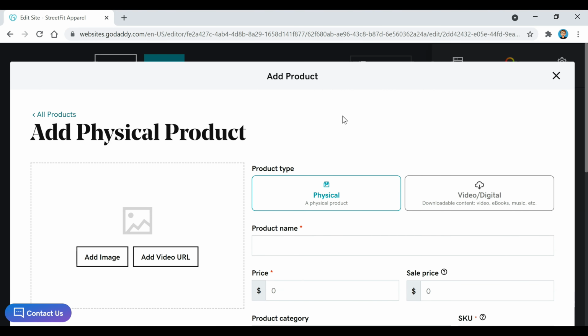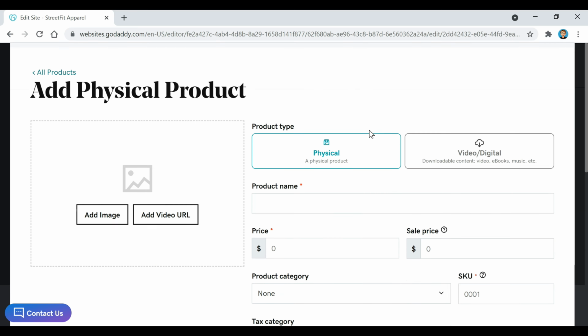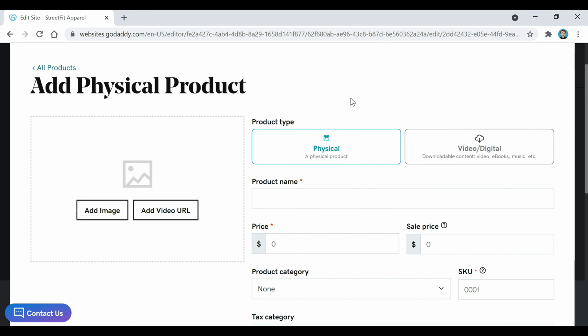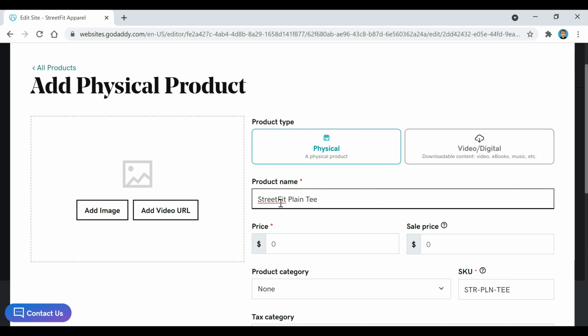And then that's going to bring up this add product page, and this is where you're going to add any products that you have. If you have a physical product, you're just going to keep this one selected, or if you have something digital like downloadable content, you can go with this one right here. I'm going to keep it on the physical, and then we're going to add our product name.